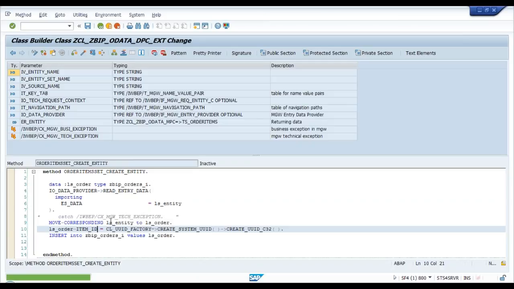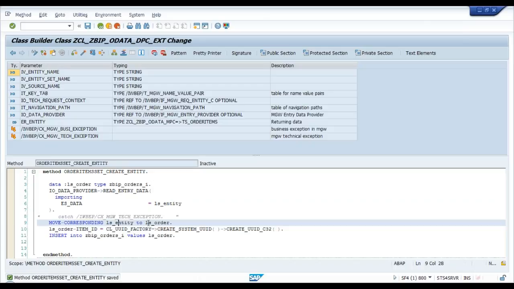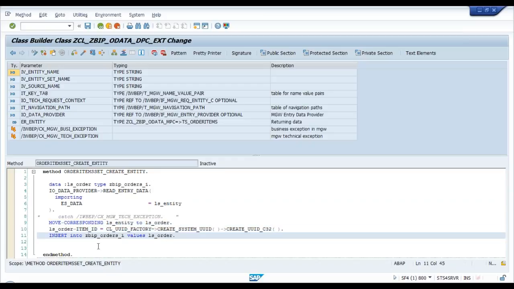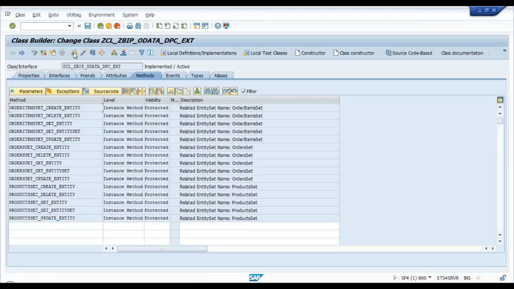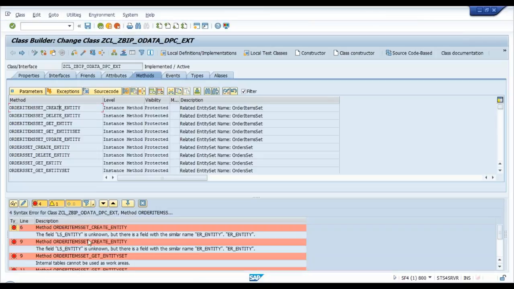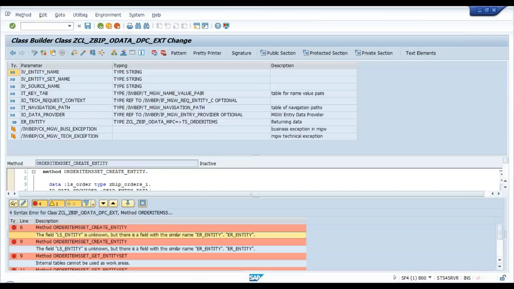Let's save this, and so ls entity to ls order, that's good. And then we just assign an item ID, and then we create an item in the database table. Let's do a quick check for our basic implementation. And yes, we have a couple of issues which we now have to look at.